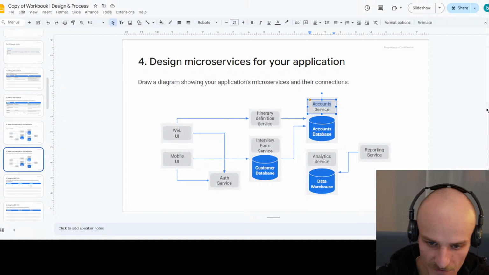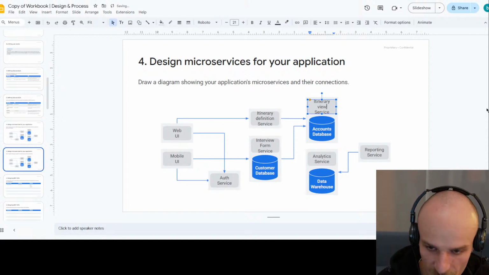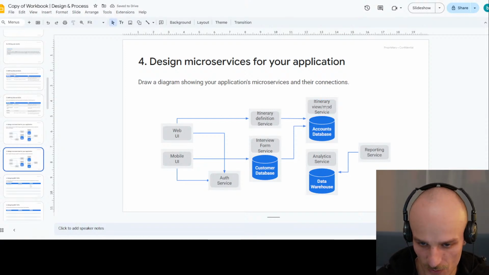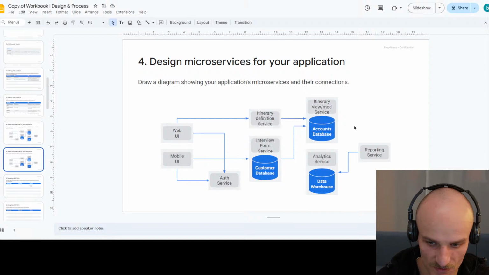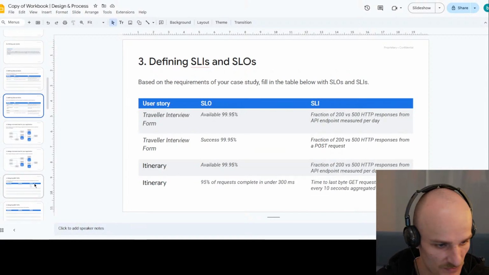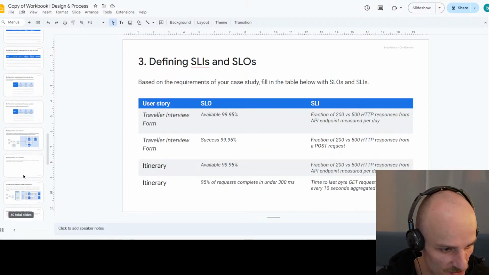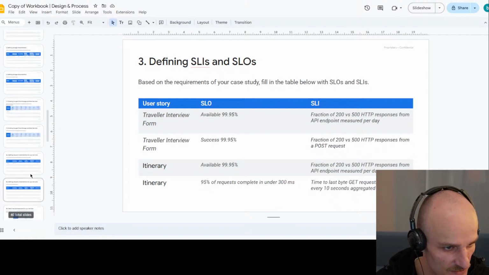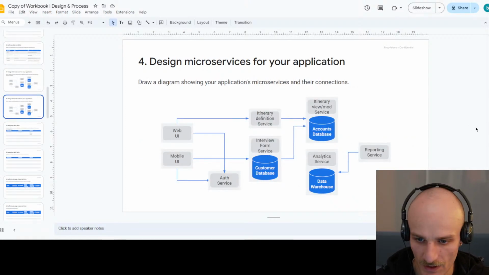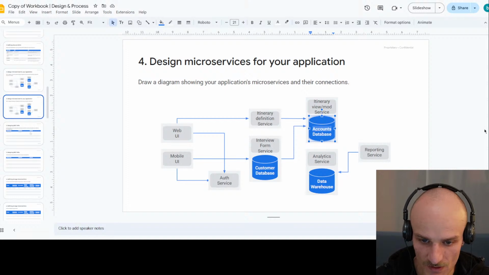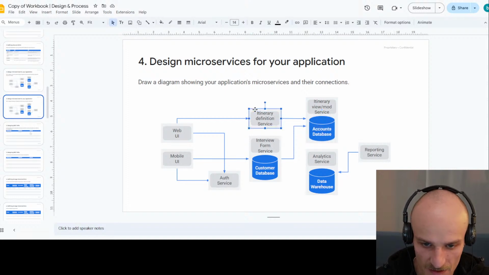Then we have the itinerary view and modification service, which will allow our customers and our trip directors to continuously collaborate in the trip definition. Sorry, I changed page. Okay, and for this itinerary definition here, we will need a database of the itineraries.